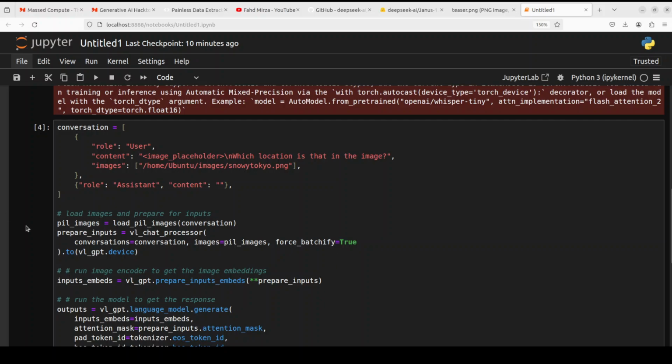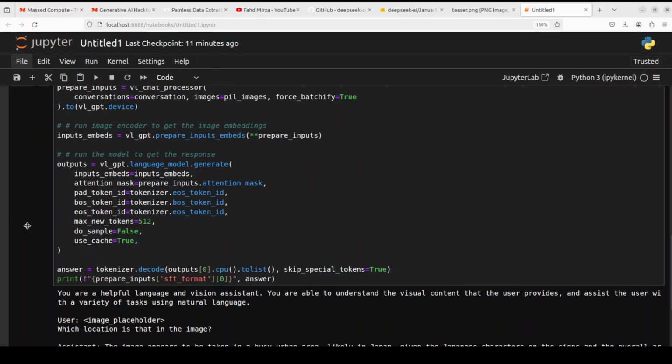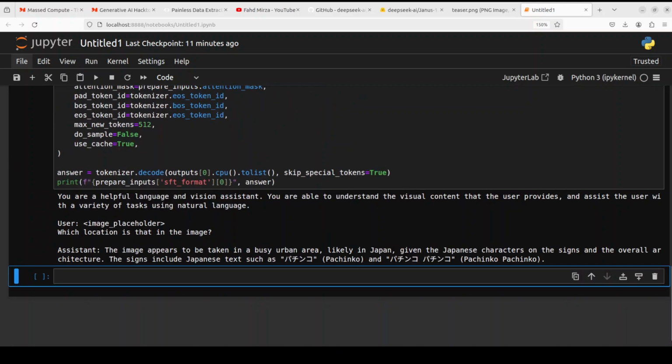Let's go back to our stuff and let's see if it is able to see what city is that.